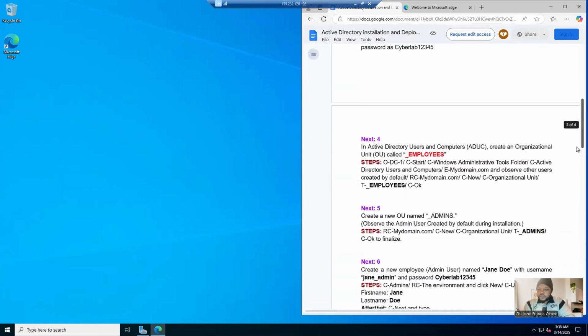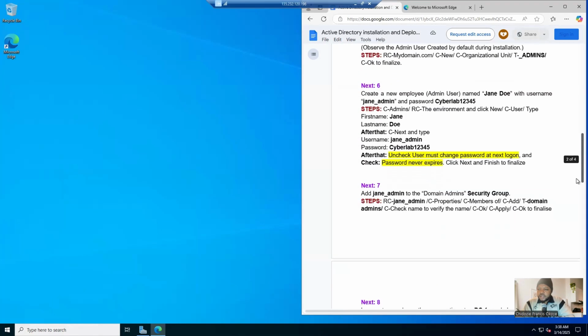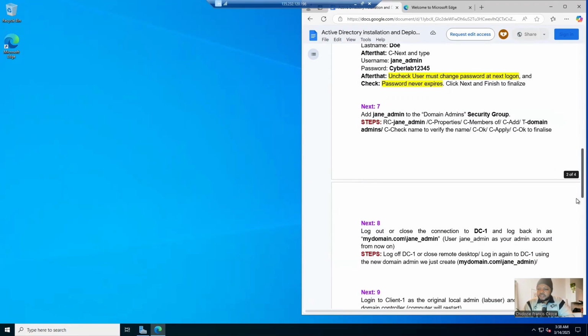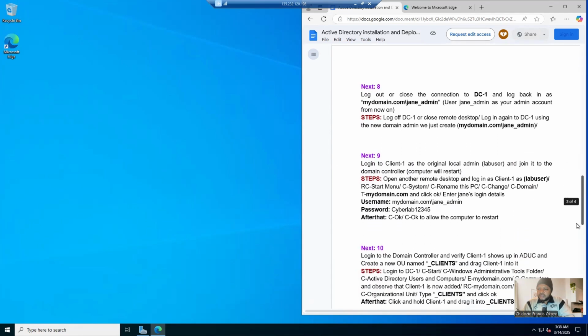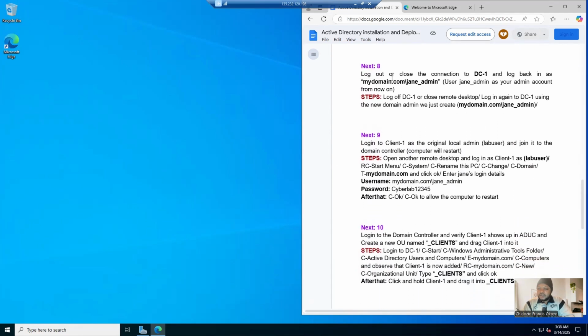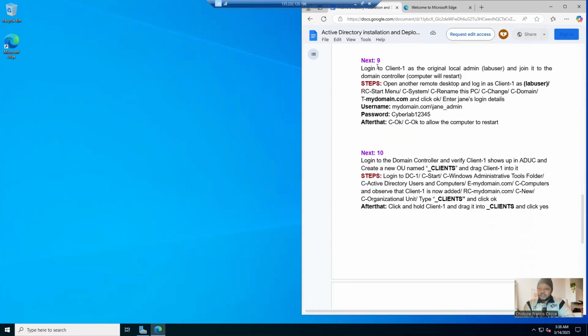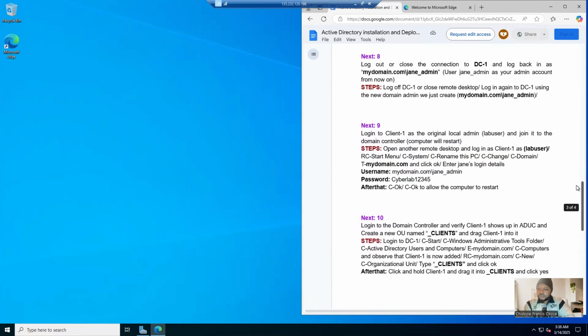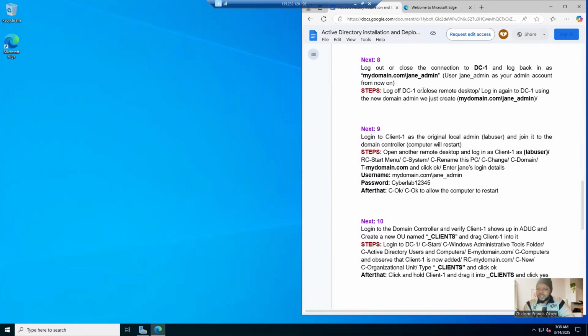So we've created this, added Jane, given admin rights. So we log back in. Okay, I'll close the connection of DC1 and log back in as Jane admin. We've done that right now. Okay, so we are moving to the 9th step. Let me check whether I finished everything. Okay, log back in as Jane. Okay, yeah, we've done that.